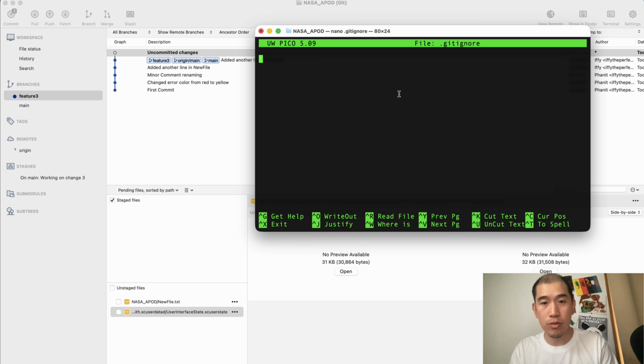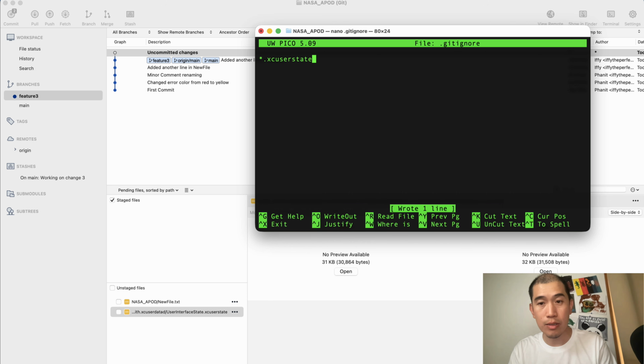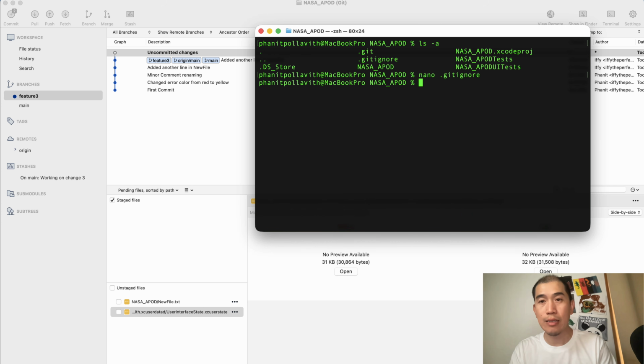All right, so we can add *.xcuserstate, which is gonna ignore everything that has .xcuserstate at the end. So we're just gonna do Control O to write out, and we're gonna write it to .gitignore. Yes, wrote one line. Okay, now we exit the text editor.